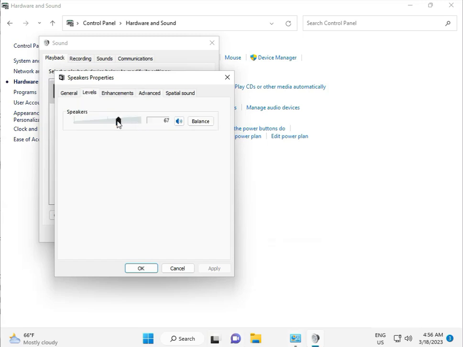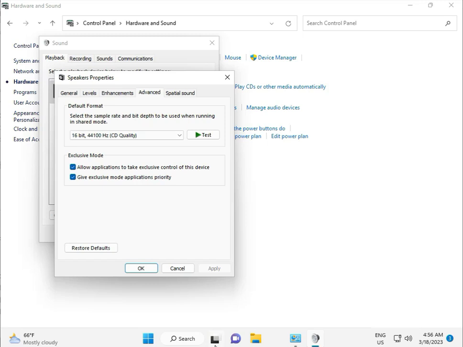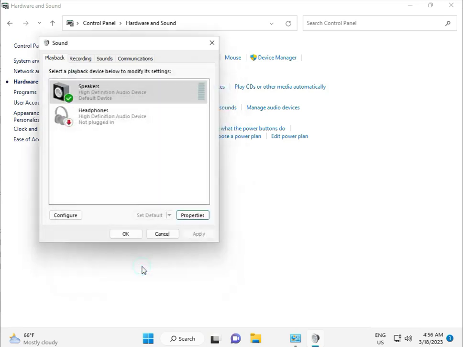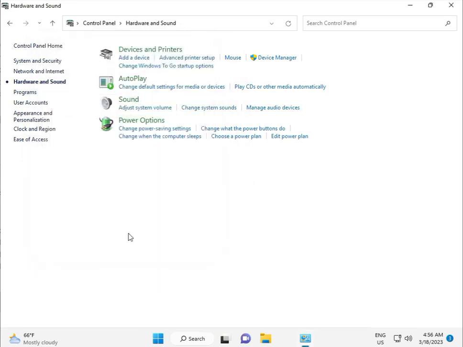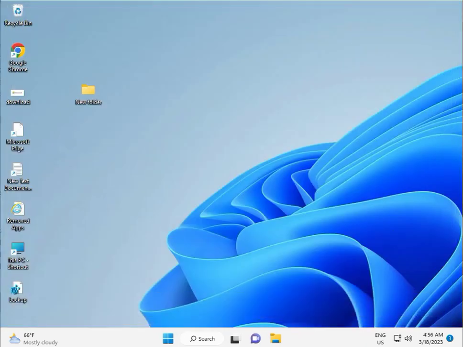And in levels, set it to full 100%. Advanced, so select both, allow applications, and then okay, okay, and then close. Third option.